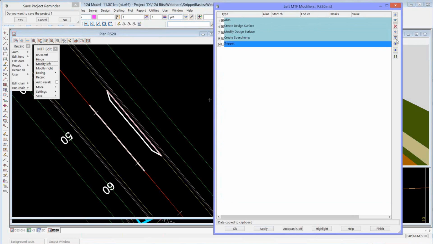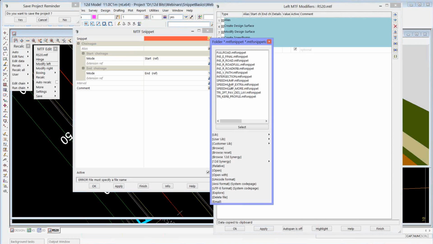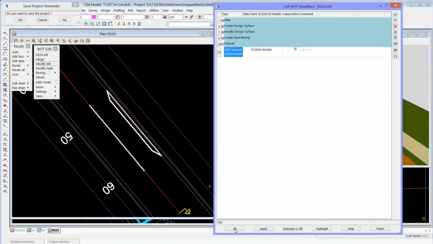Now with a bit of luck, we'll come down here. So let's just drop this on down and let's put our snippet in. Speed humped, we're going to do typed, we're going to start at chainage 70 and we're going to end at chainage 80. So that's our 10 meter speed hump. We'll apply that.